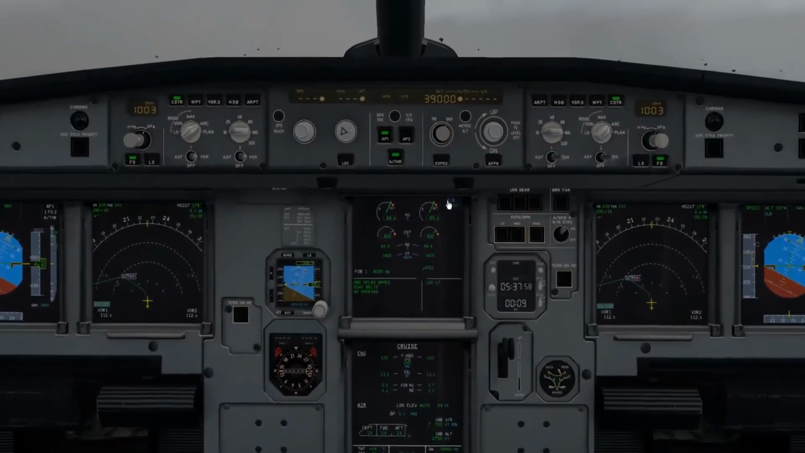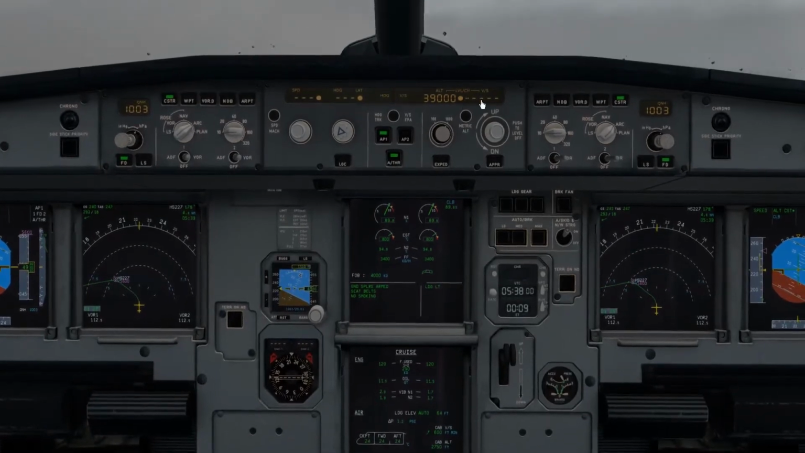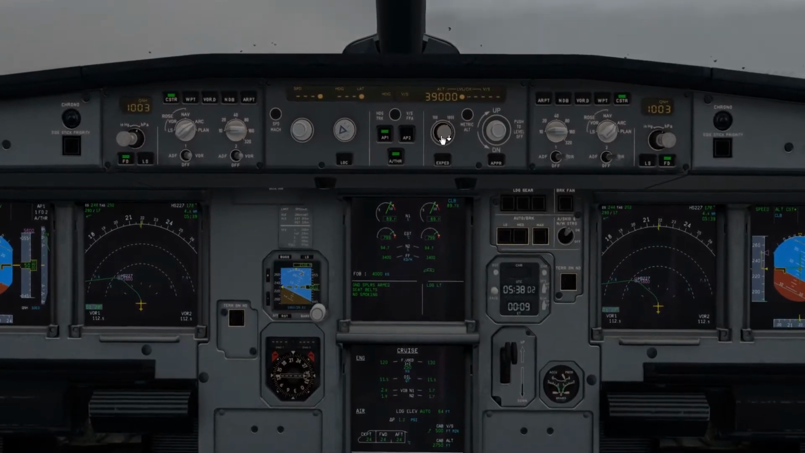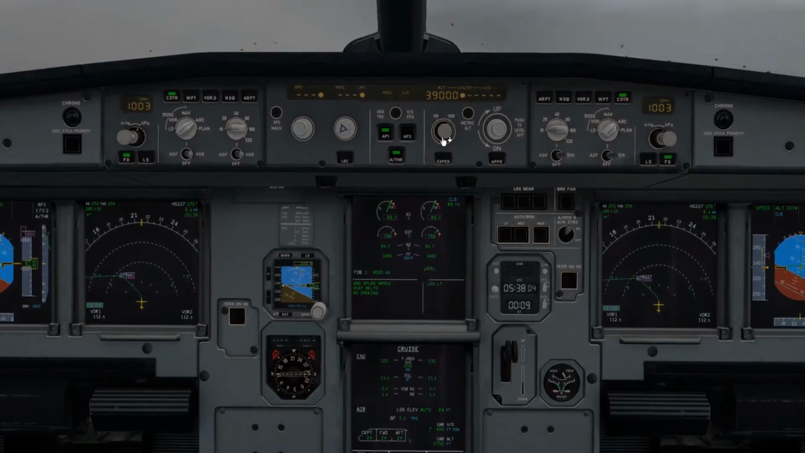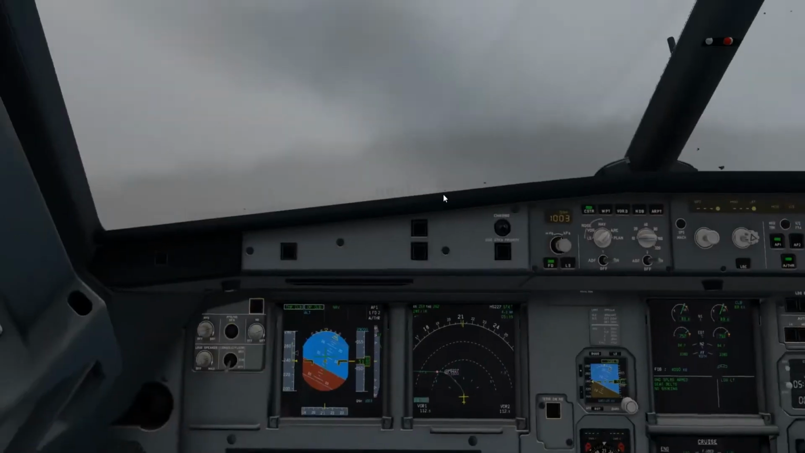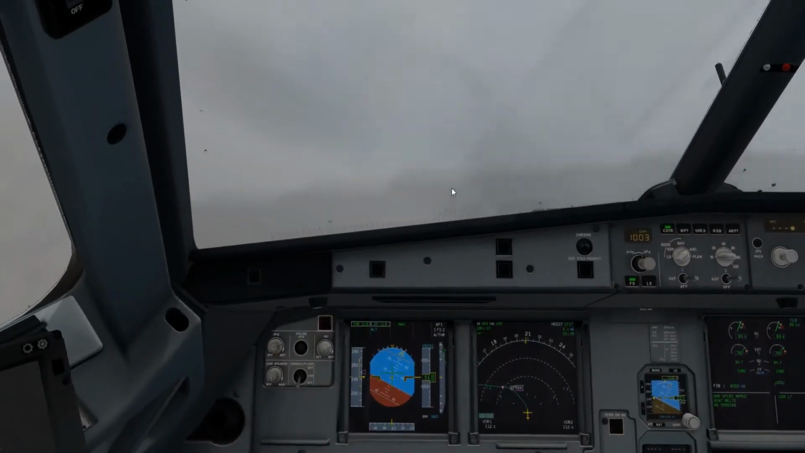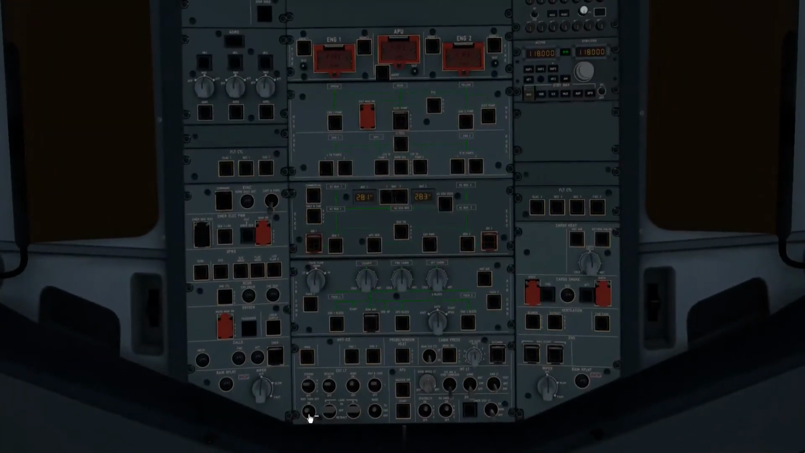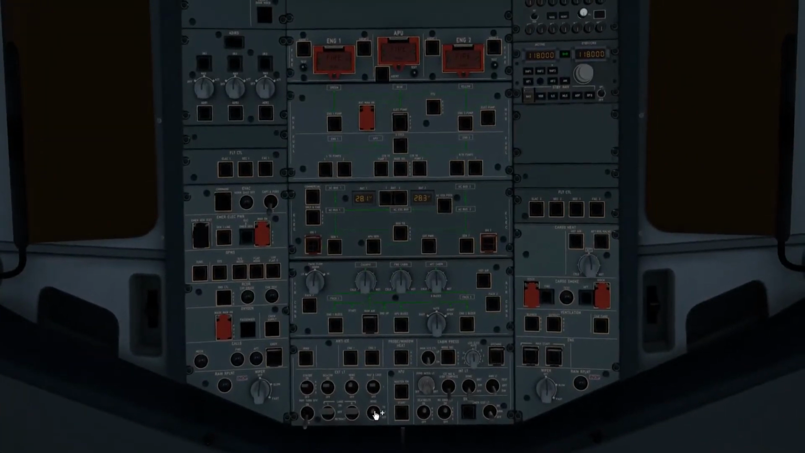And we can click on that, it is called managed mode. If we click on the down arrow, that is called open climb. And we can turn off the light.